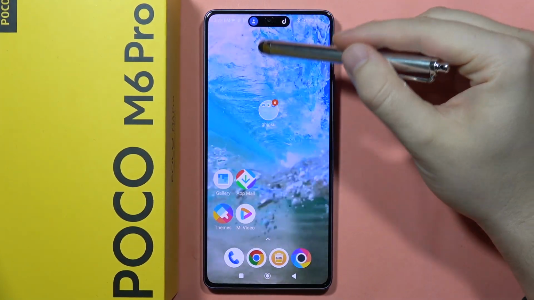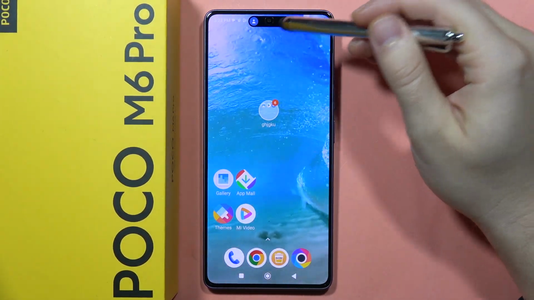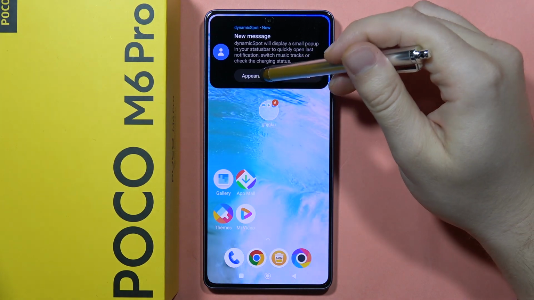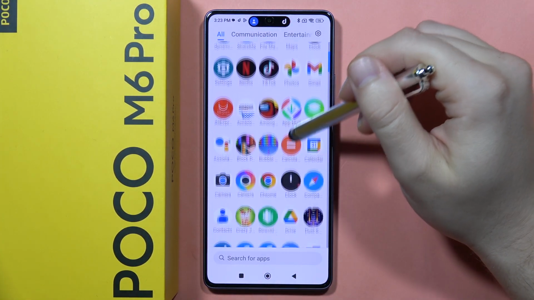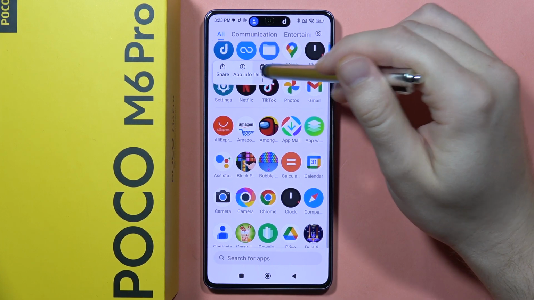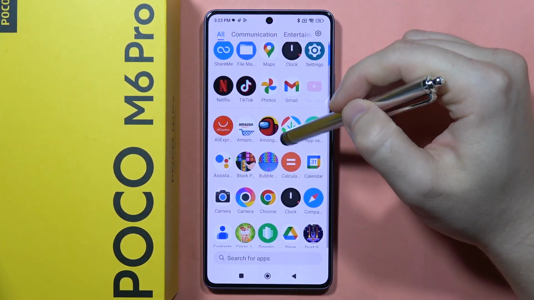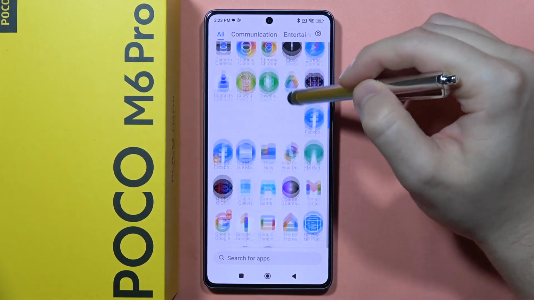Hey, if you want to get Dynamic Island on your POCO M6 Pro, let me show you how you can actually get this feature on this smartphone. So first of all, I'm going to get rid of this application that actually allows me to use this function. And now we will have to go into the Google Play Store.